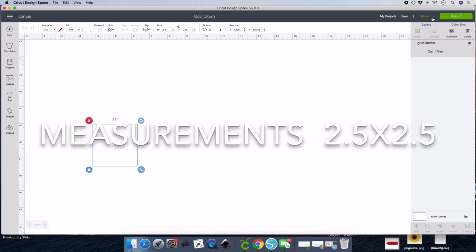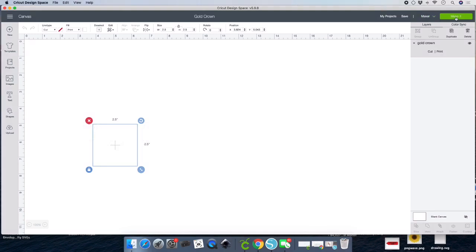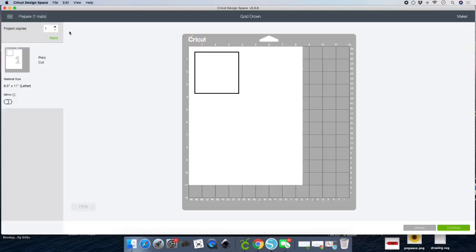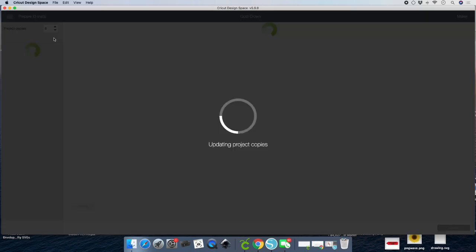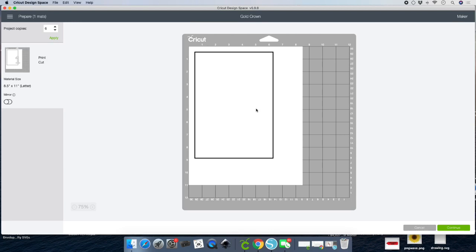Select the machine you'll be using. I'll be using the Maker today. And let's go ahead and click on Make It. And I'm going to print out 6 so I can save some space, save my entire 8.5 by 11 page. And we're going to go ahead and click on Apply. For some reason, like I said, something's going on with my Design Space on my computer. It should be in here. So what I did was I printed it out from my phone. I stuck it onto my mat, and I'm going to continue on my computer, see if it works.